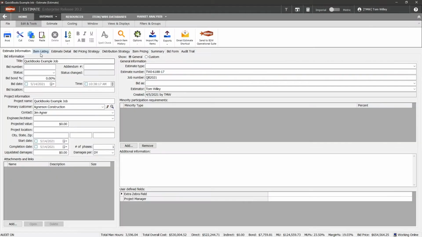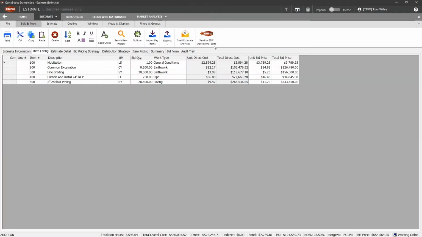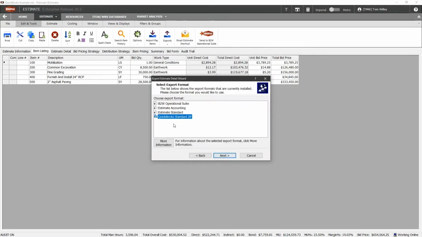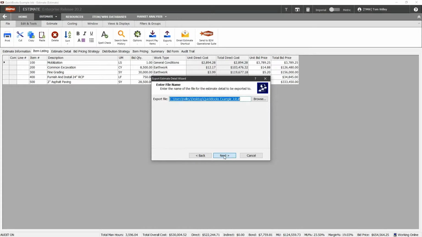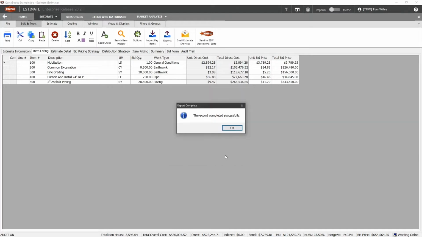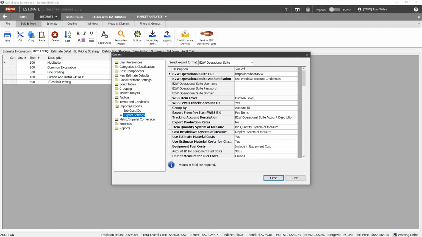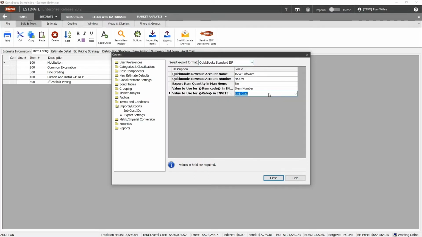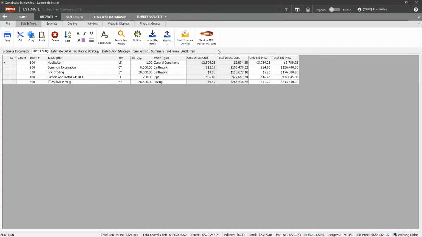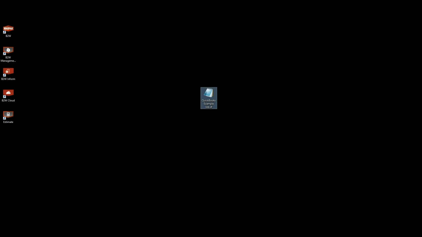Here, we have a pretty straightforward estimate that we've won, and now needs to be entered into QuickBooks. We'll simply export the estimate detail out. The export is an item-based export, meaning that each pay item within the estimate will directly relate to a QuickBooks service item. Now note that there are two ways to do this. You have the choice of sending over cost or price, and in this case, we'll send over a cost budget. This export will create a file that the built-in QuickBooks import tool can use.